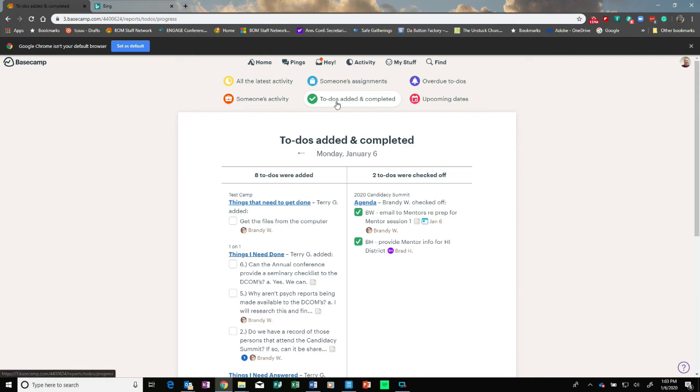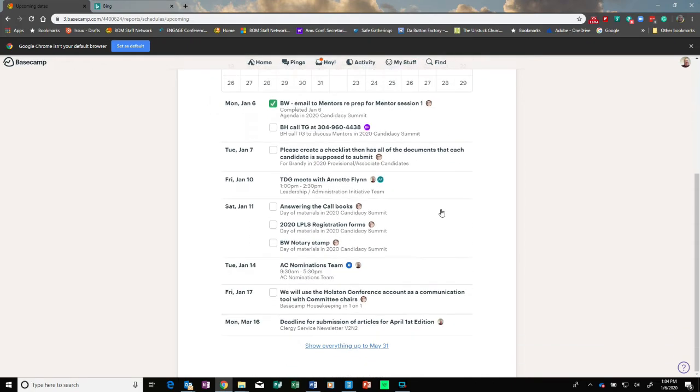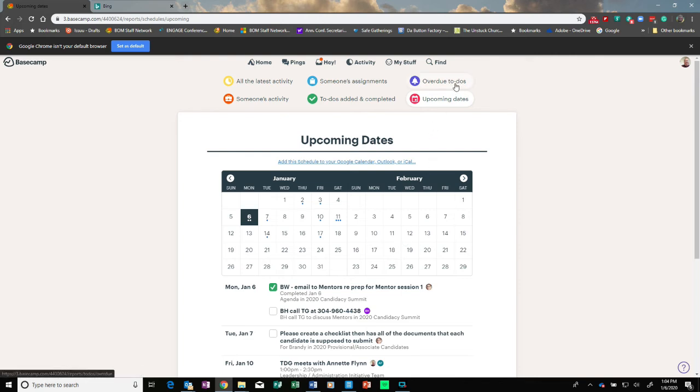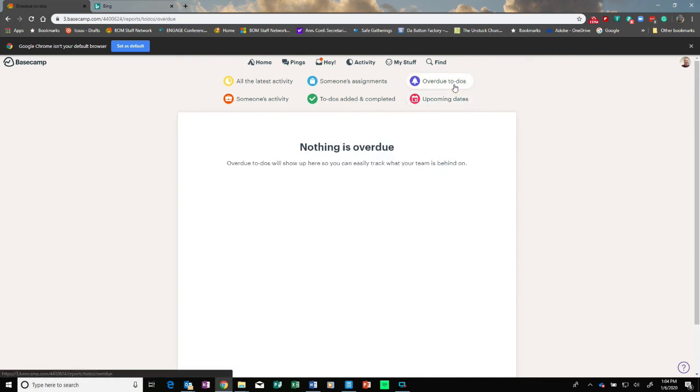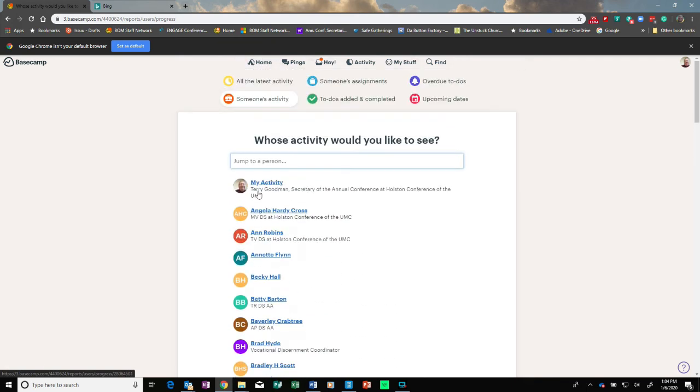And so the to-dos relate to you in terms of what you have been asked to do, as well as to-dos that you've asked other people to do. You can look at upcoming dates, and you can see that there's already a few things that are on my various calendars. You would only see the dates here from the groups to which you are a member. Overdue to-dos, hopefully. Yay, I don't have anything overdue that still needs doing. Activity, you can see who has been involved and the various things that they have been doing in relation to the group and so forth.